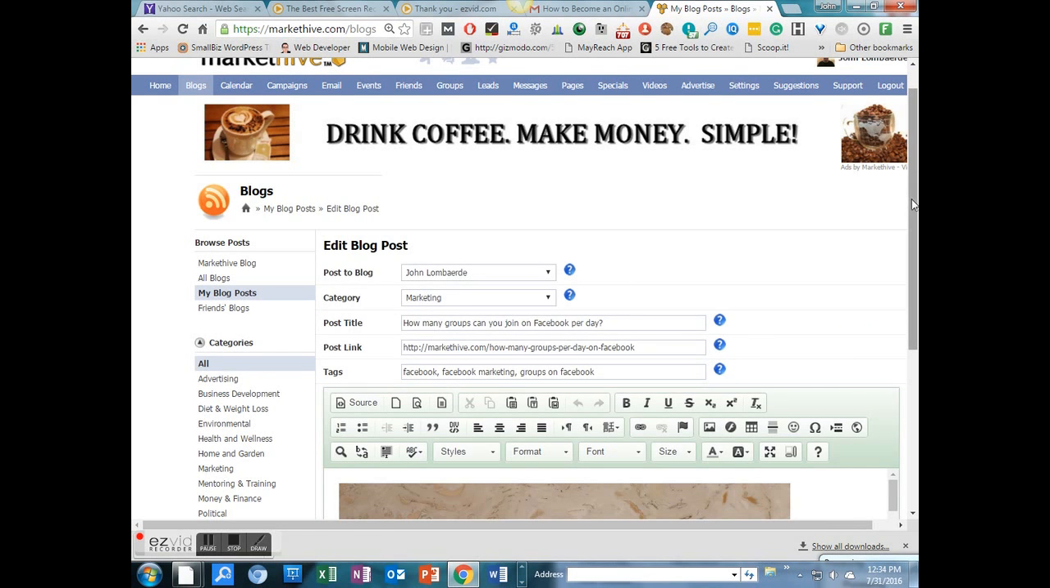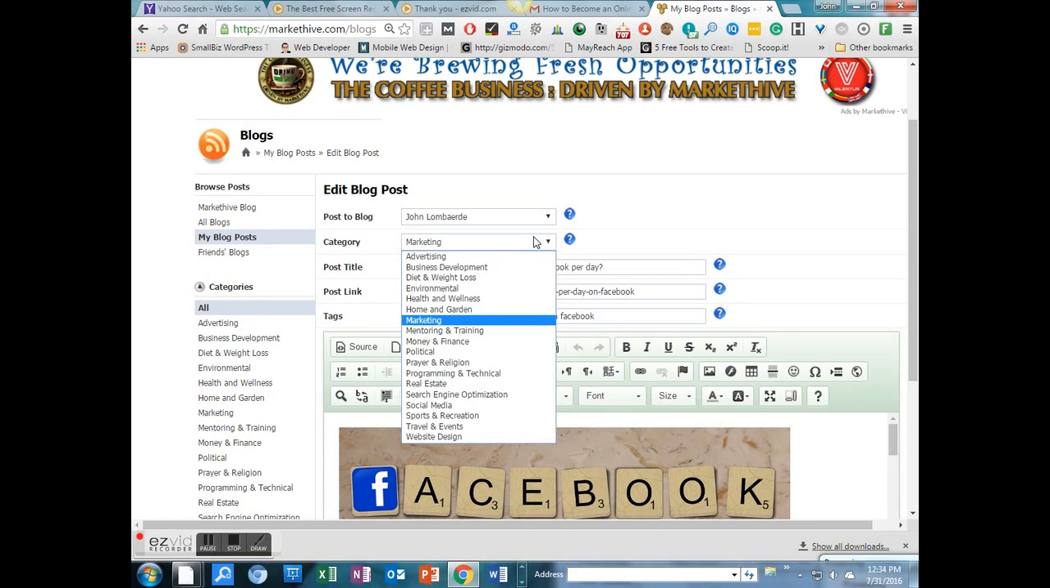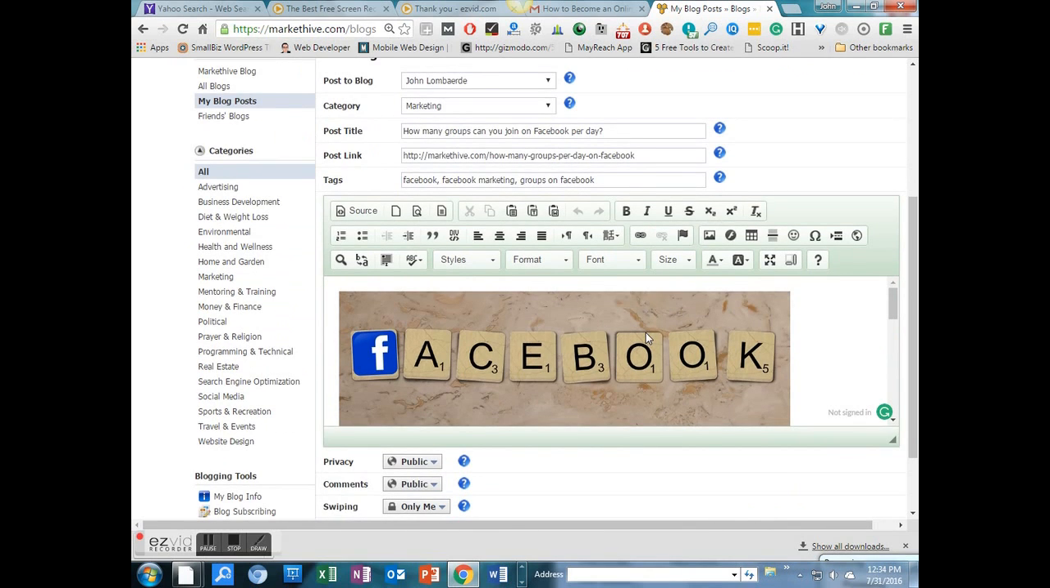So if I click on that little button to edit, this is what you're presented with. Your name is defaulted there. You click on the category, and you pick your topic of whatever your blog is about. And the post title, you type in your keyword optimized blog title, and then post a link. I usually type Markethive and then the title with the dashes in there. You can use tags if you want. This particular post happens to be about Facebook and Facebook marketing.